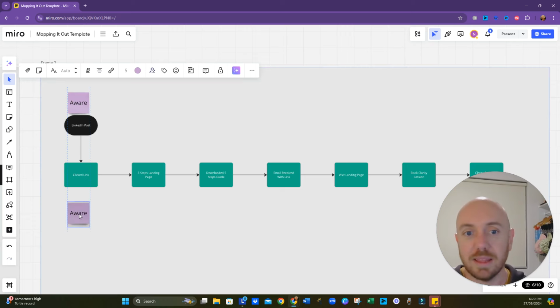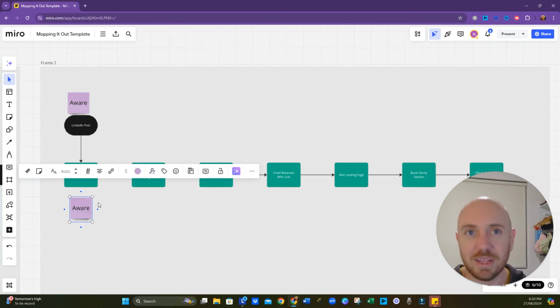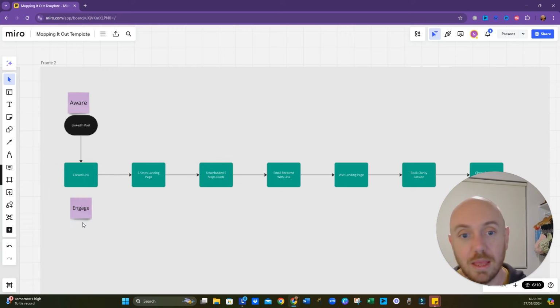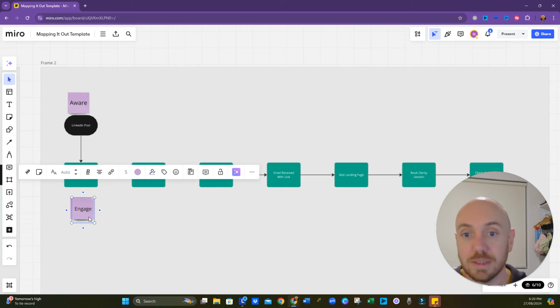All right, and then when they've clicked the link, now in this case they've clicked the link directly. Maybe they like the post first. Maybe they like dozens of posts before they go through this step. But this is where they engage. They've taken action. They've done something. And then moving on to this next step here.